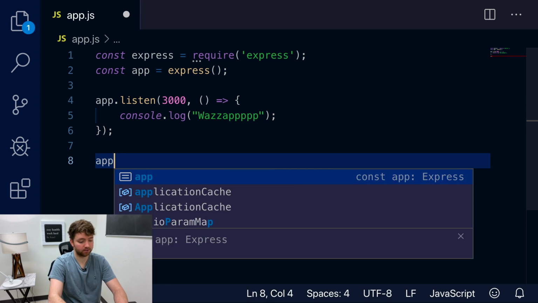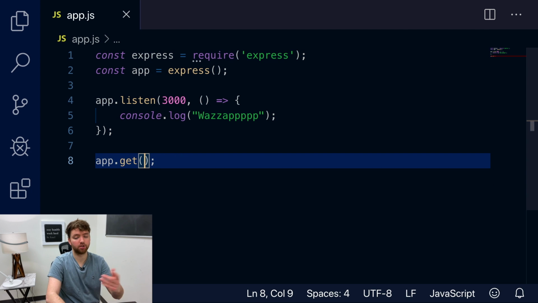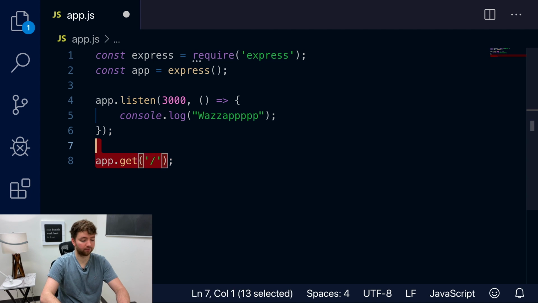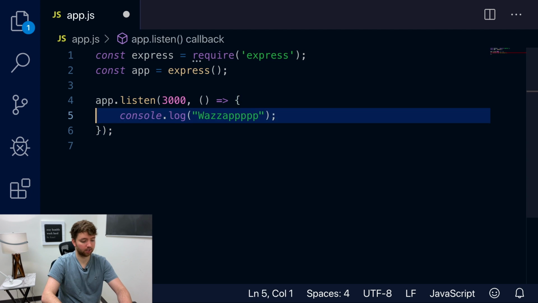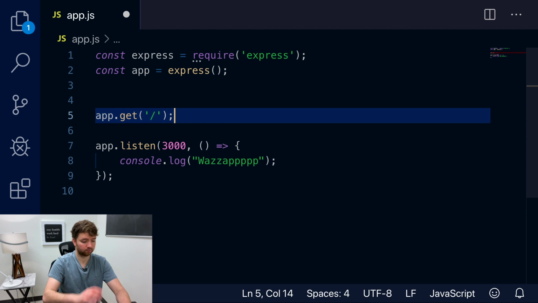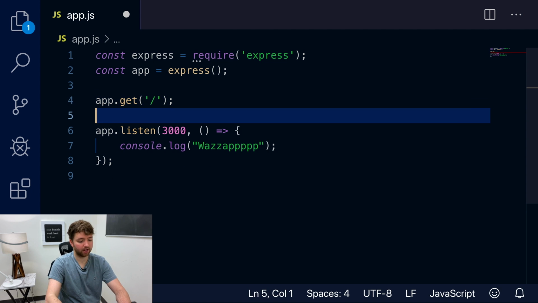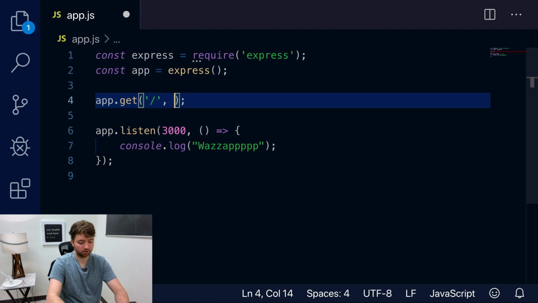So for example, we can say app.get, which is one of the HTTP methods, and we can say the path of just a /. So when we access the very first page, and we're going to take this and we're actually going to put this up here. All right. So what's going to happen when we access the home page?